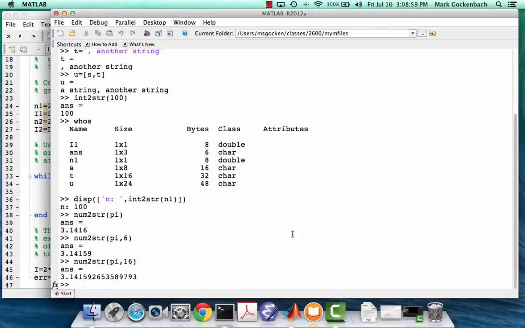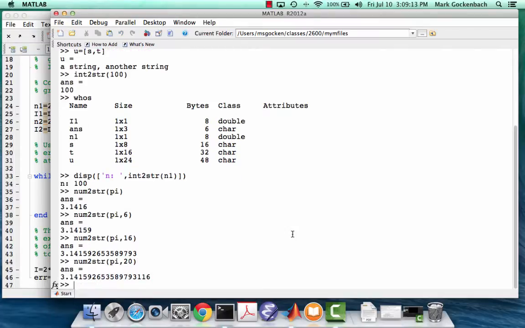Now you can ask for as many digits as you want, but the precision is always limited by IEEE double precision. So for instance, I could ask to print 20 digits of pi. However, I shouldn't trust the last 4 or 5 digits of the answer because IEEE double precision corresponds to about 16 decimal digits of precision.